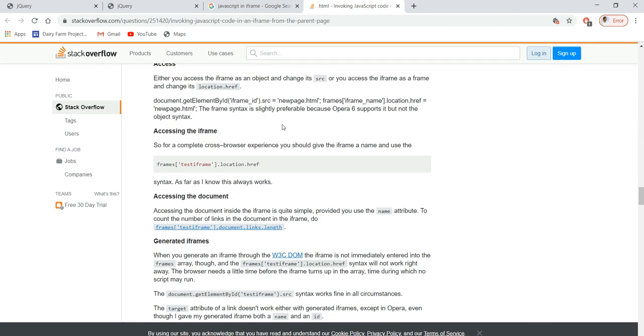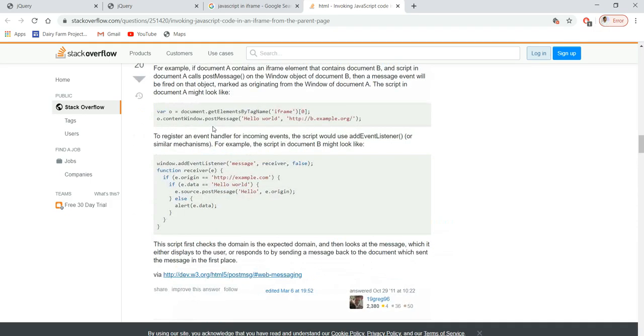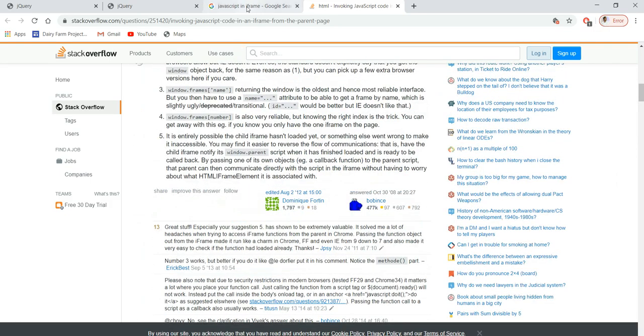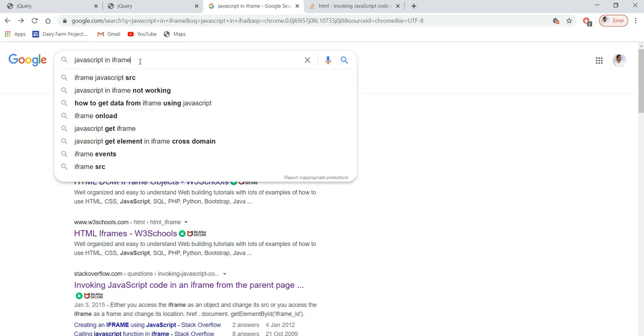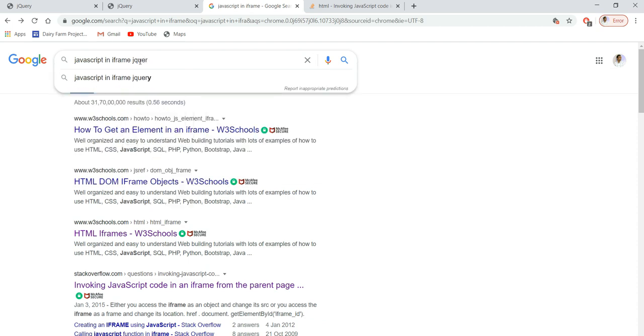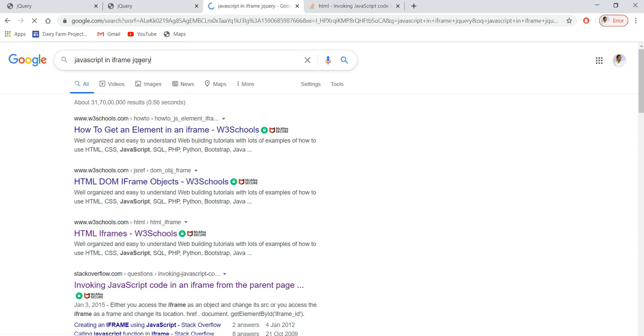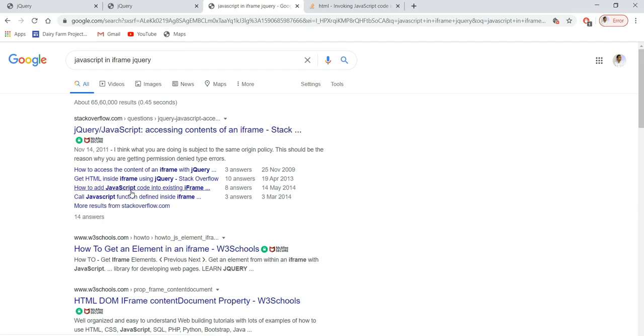So instead, I made a search for JavaScript in iframe using jQuery. Okay, I will use jQuery. Let's see what it says. How to access content of HTML inside iframe, and how to add JavaScript code into an existing iframe. Okay, I think this will help us.